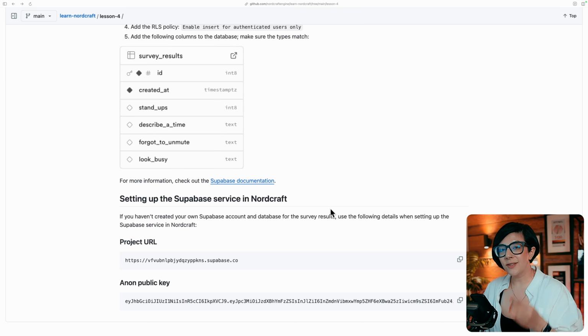However, if you want to get started with this next part of the lesson really quickly, I've provided a pre-built database for you that's owned by Nordcraft that you can test posting your data to. Now, you won't be able to see your data in a database, but you will be able to get a success or error callback from the API when you post it. And we're going to use these credentials down here to set up our Supabase service. So to save a bit of time before we go back to the Nordcraft editor, let's copy this project URL and let's add our Supabase service.